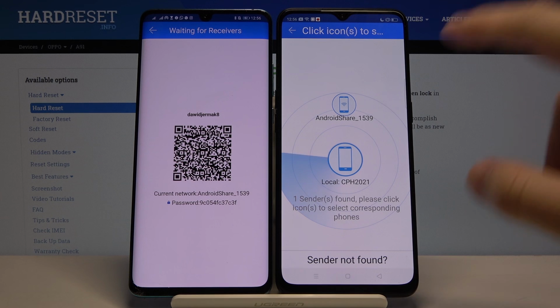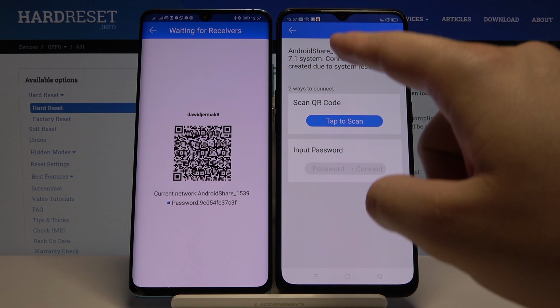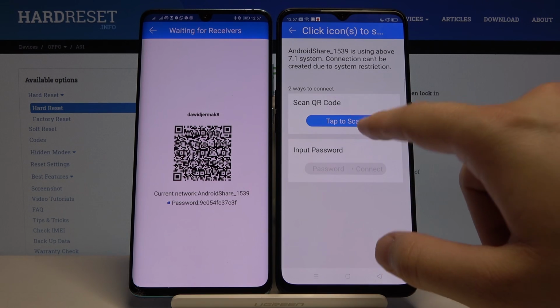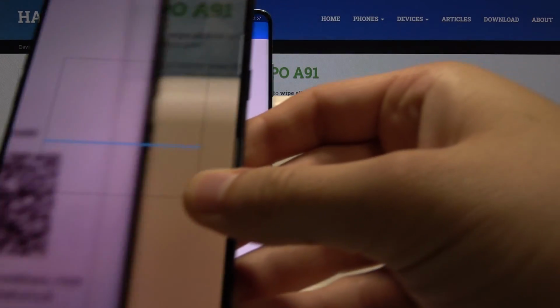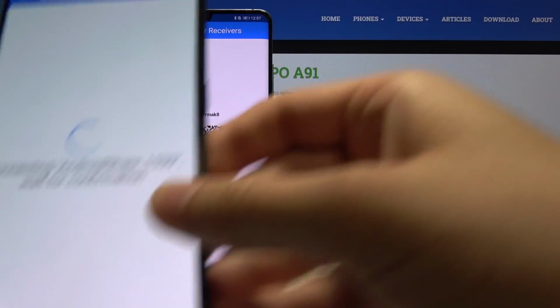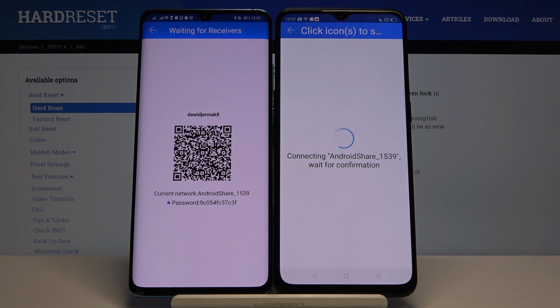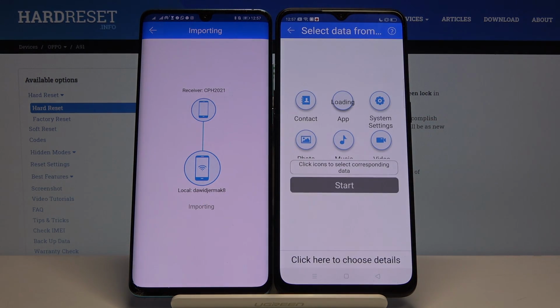Right now we have to click on the Android share icon. And we have 2 ways to connect. We can scan the QR code, but also we can input the password manually. So you have to choose what you want to do. In my case, I will scan the QR code. Right now we have to wait a little bit. Accept the request on your Android phone.